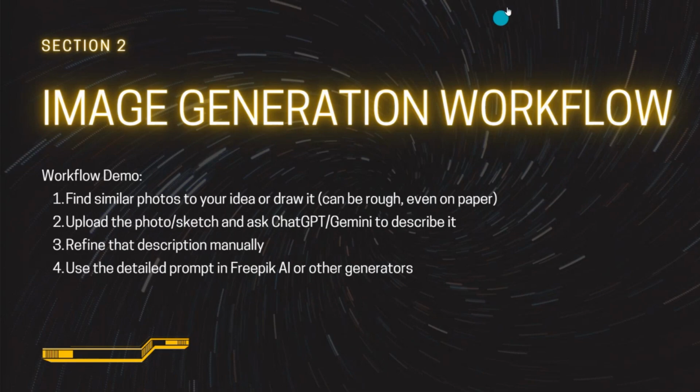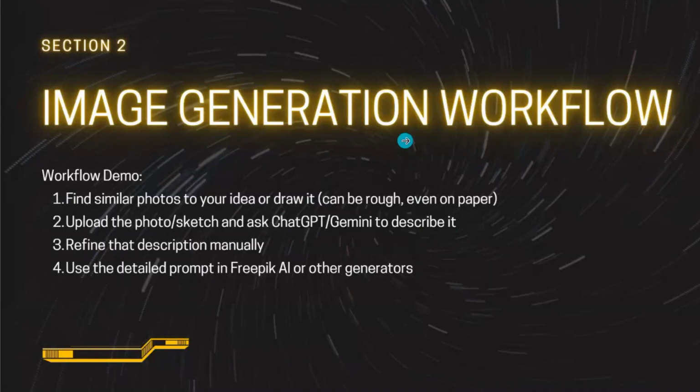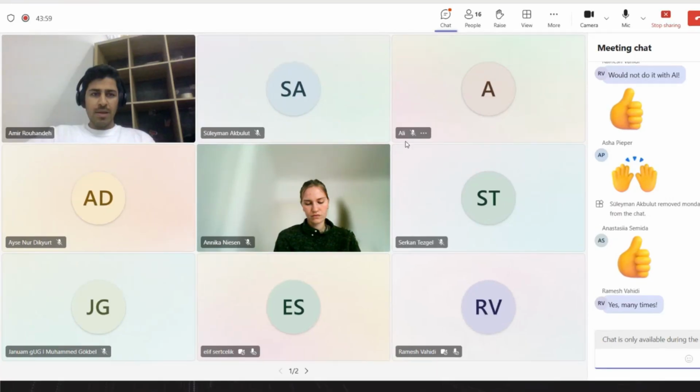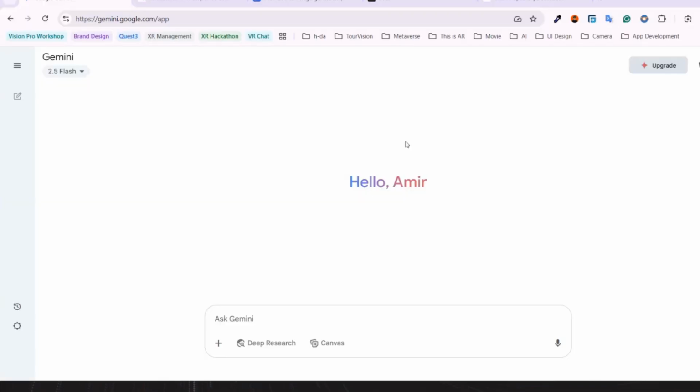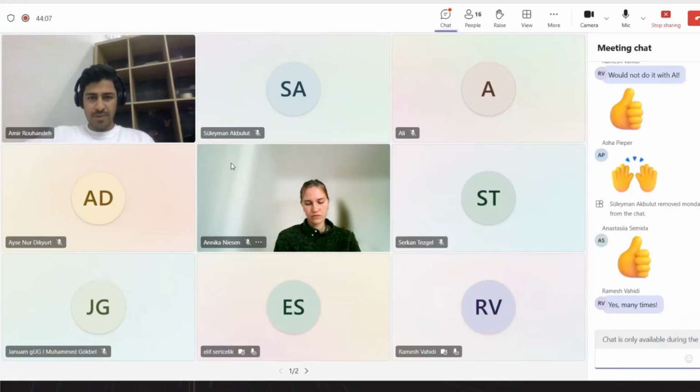Let me switch my screen share. Probably here. Can you see my Chrome browser? If anyone can tell me.